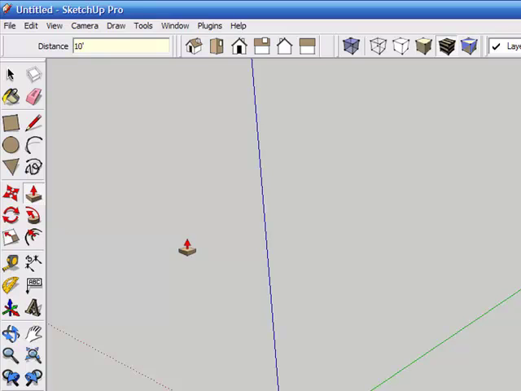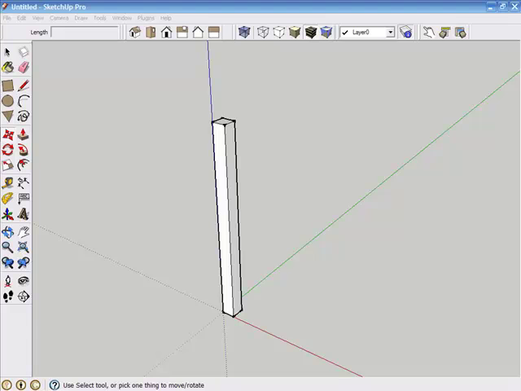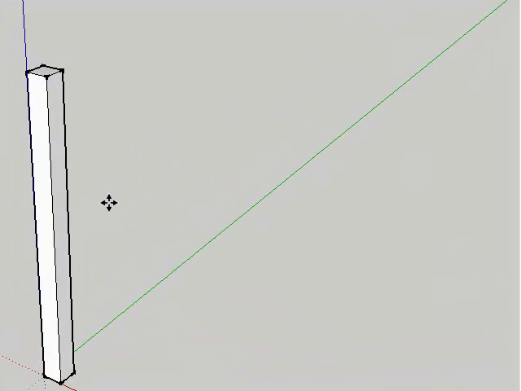I'll go back to 10 feet. But now if I go up and select the Eraser tool, for instance, and try to type in 3 feet, I can no longer change the size of the timber. The next thing we want to do is make this timber into a component.